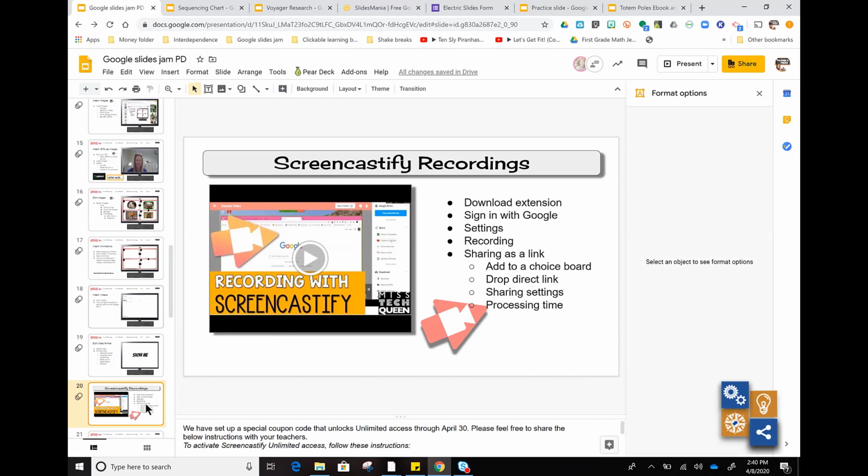So when you get the slide deck, down here in the speaker notes, I've got some information for you. When you first get Screencastify, you are limited to 5-minute videos. But with the whole COVID crisis, they have opened up paid access for free. So there's a code down there and information for you to go and get that. If you are not familiar with Screencastify, I'm going to show you how to get it.